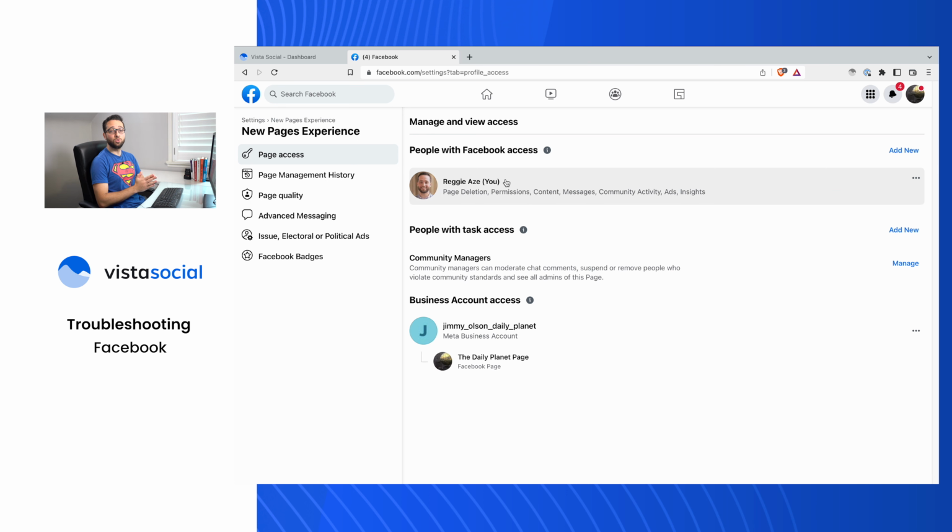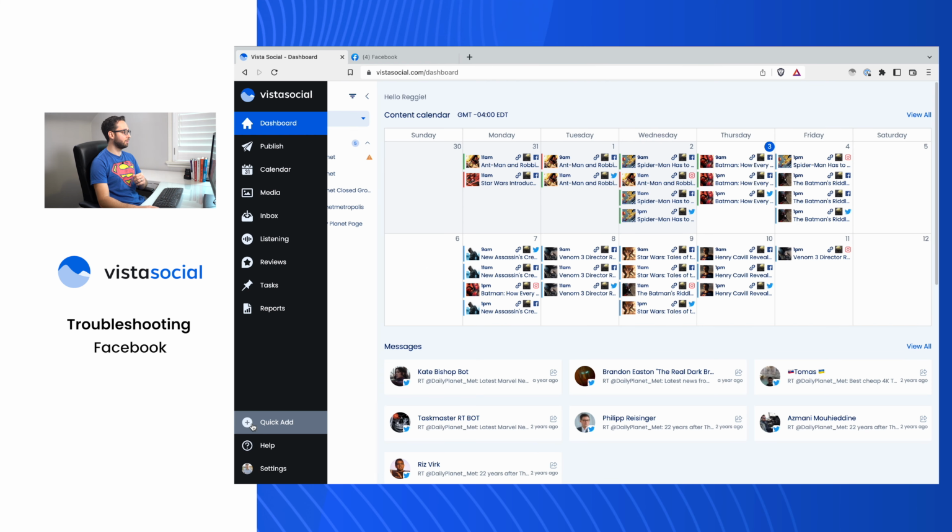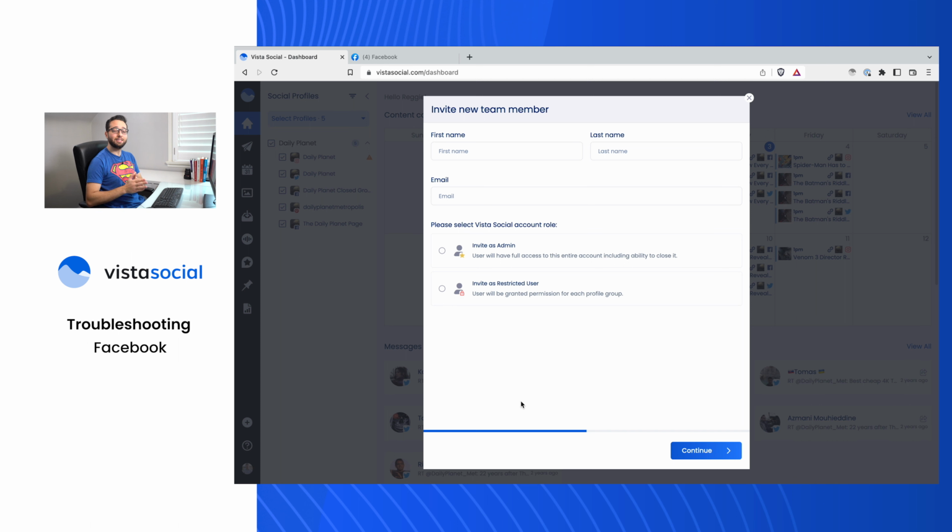If you're not, and you're able to talk to the page owner, they'll be able to give you that admin access, so make sure you do that. Now, if you're not able to have somebody add you as an admin of the page, there is another opportunity. In Vista Social, you can invite the client, or whoever owns the page, as a team member. You can give them access to that profile group with the permissions to manage the profiles, and they'll be able to connect those for you instead.